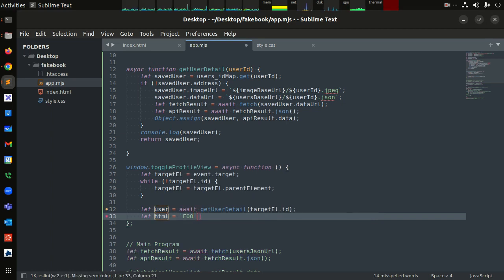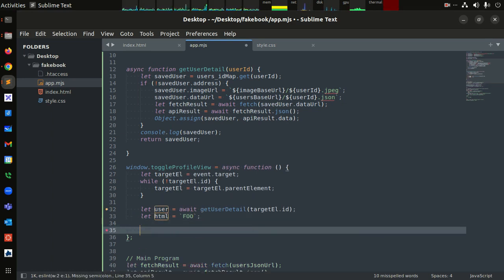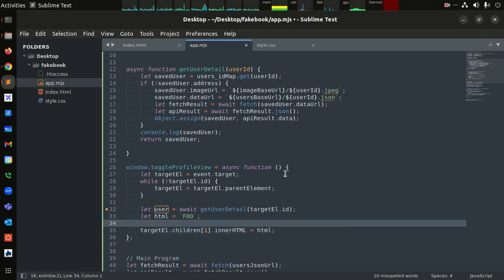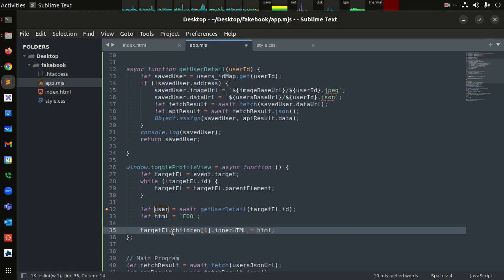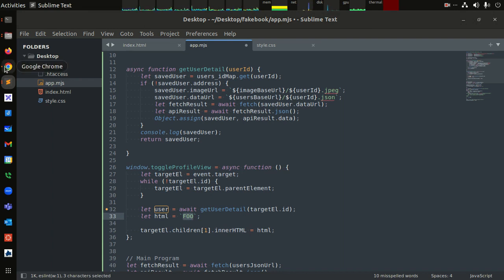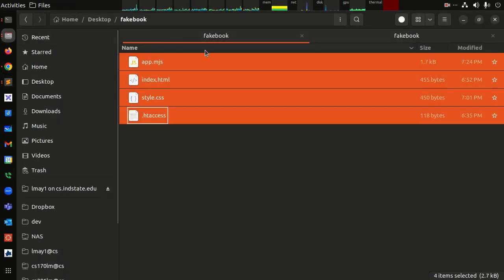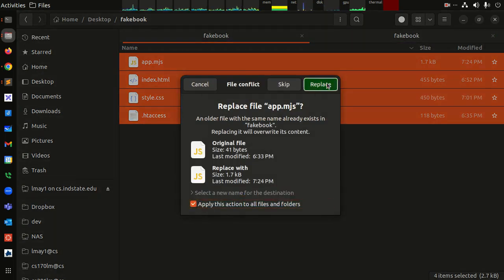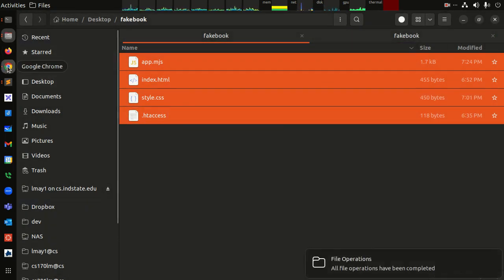So I'm going to just start with foo just to test this. And then I want to say my target element, I want to look at its HTML children. This, I want the second one. And I want to set the inner HTML to foo. Right? But then I have to do one other thing. I have to remove that hidden attribute. Because right now if I just move this over, I wouldn't see anything rendered, even though the HTML would be changed.